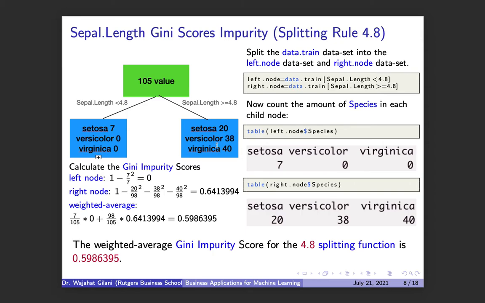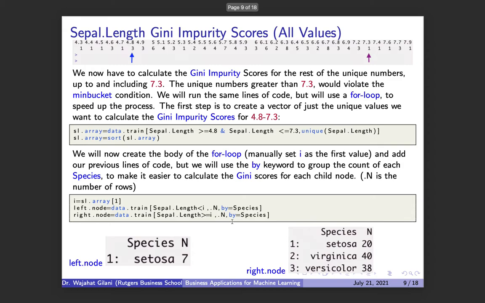Now the weighted average Gini score for this particular split on this value, the 4.8 value, is going to be 7 divided by 105. Why 105? Because altogether there's 105 values. All right. So 7 were here. So 7 divided by 105 times 0, because 7 of the values had a Gini score of 0. And then 98 divided by 105 times this value, 0.641394, because 98 of them had that impurity score. We take the weighted average, and for the 4.8 splitting function, the Gini impurity score is 0.5986395, whatever. Bam! Got it! All right. So that was for 4.8.